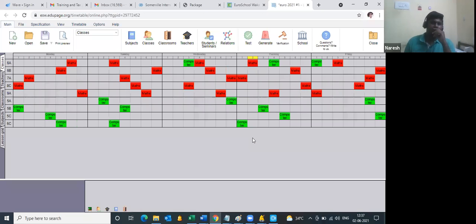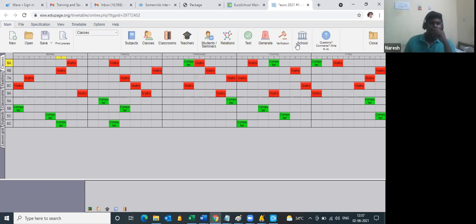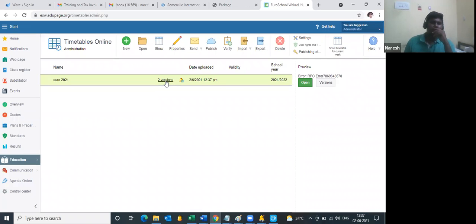Yes. Okay. And when you are saving it again, the file name is the same, but say for example you have added a new teacher and you have generated. So you can also mention that I have added, say, a sports subject, and click on OK. So it's the same timetable file, but it has two versions.